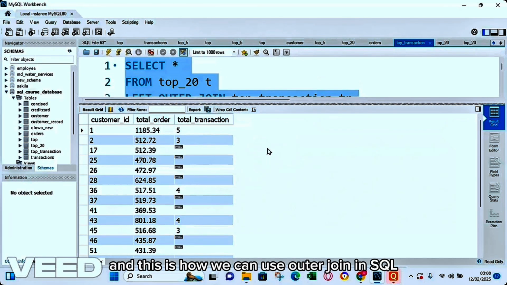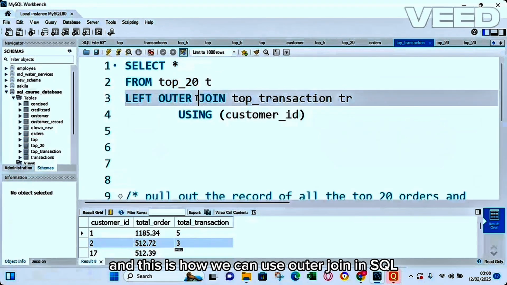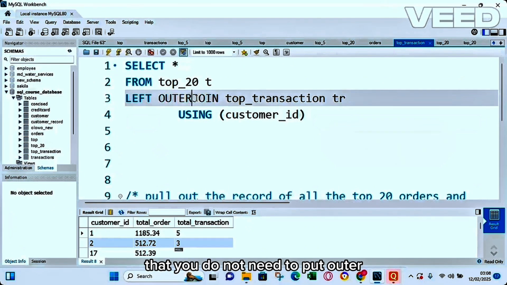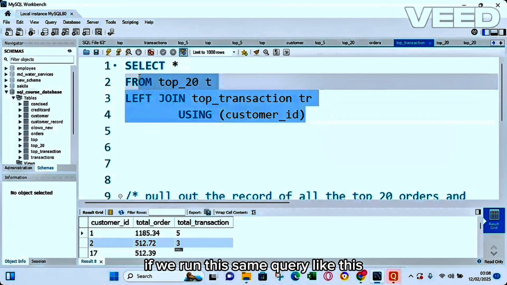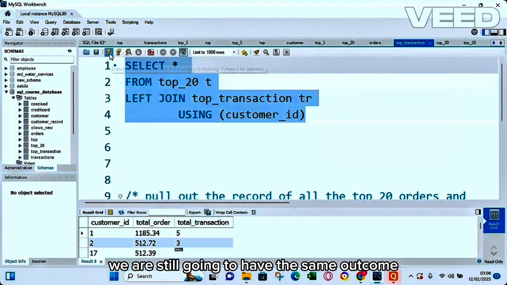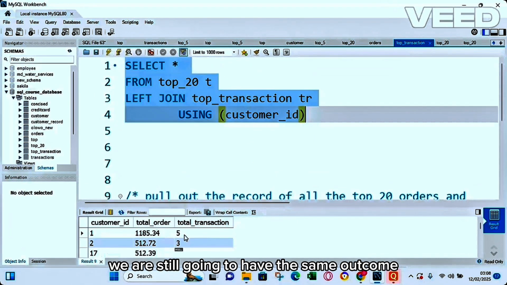And this is how we can use outer join in SQL. I want to show us again that you do not need to put OUTER. As long as you have used left join, automatically it is an outer join. If you use JOIN alone, you are saying inner join. If we run this same query like this, we are still going to have the same outcome.